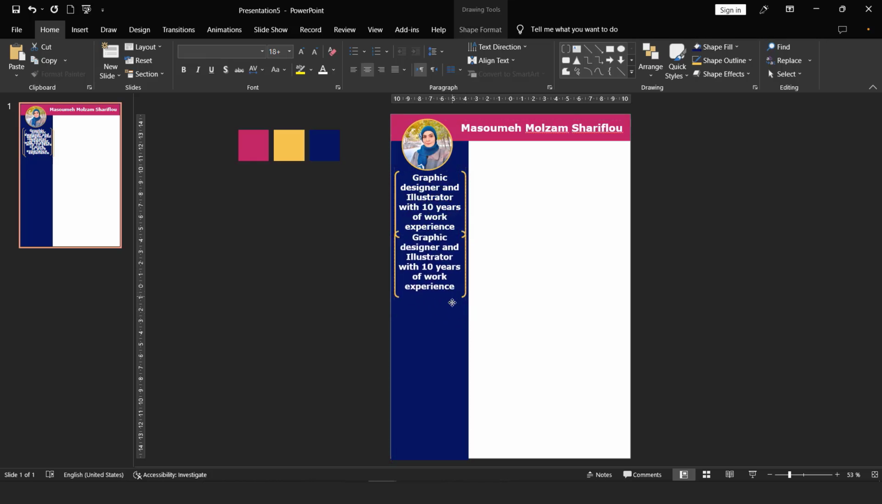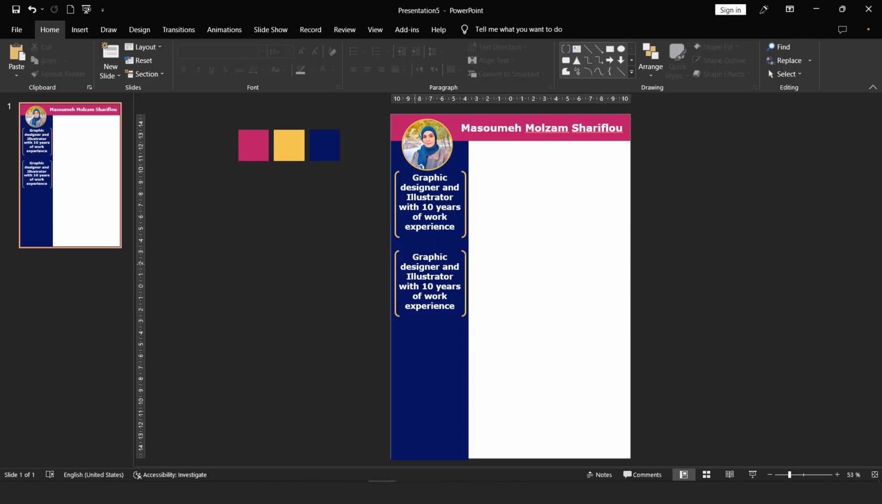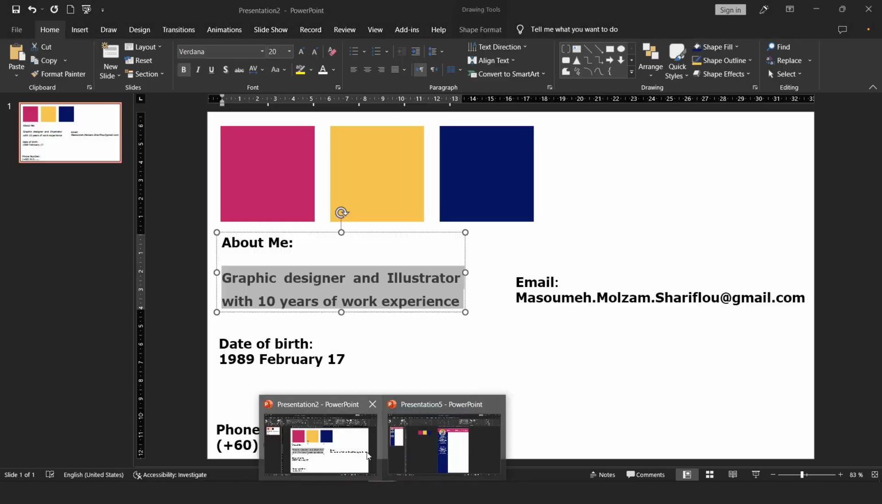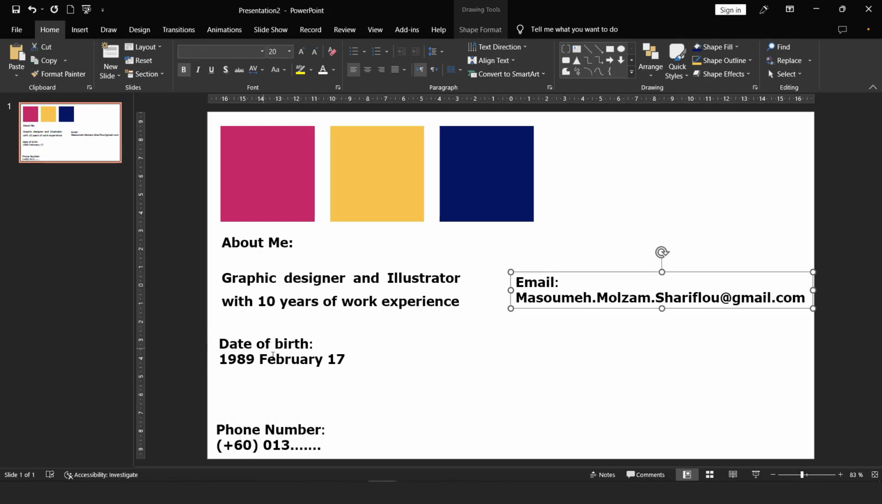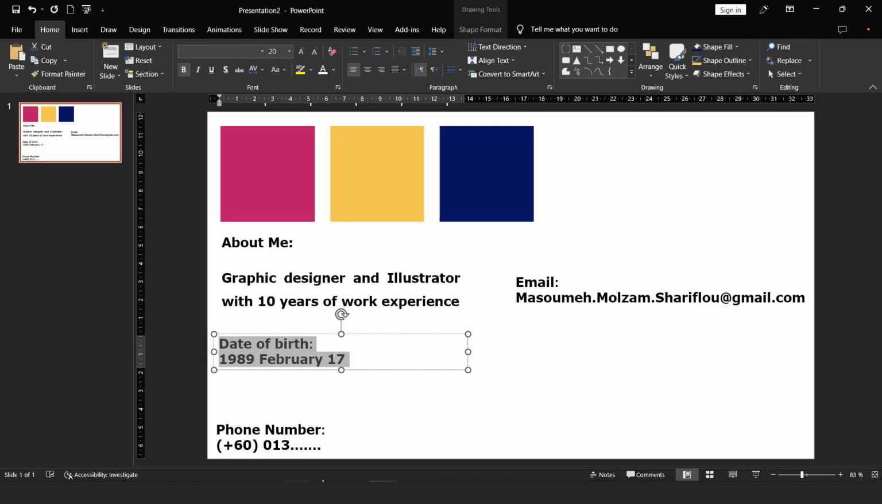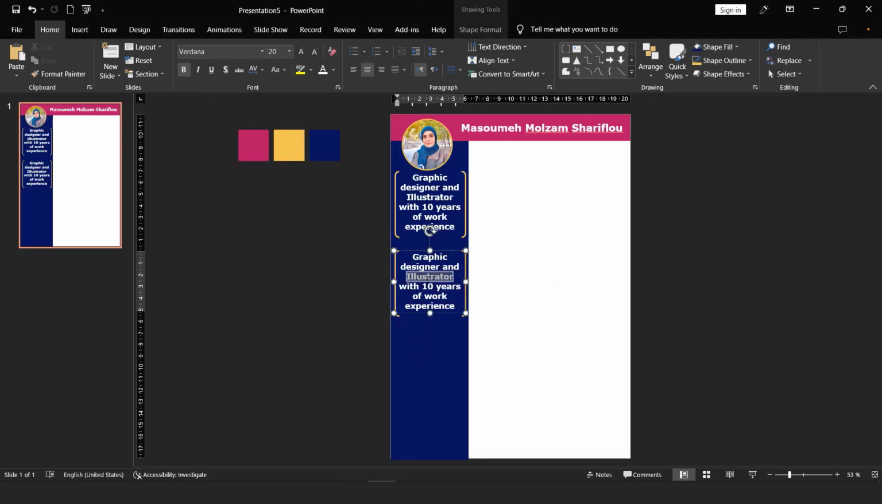Now the next part that I want to add to the resume can be personal information such as my date of birth, contact number, and email, which I have already written here. I will copy and paste it into the new document in this part. Even we can use the same icon here for different sections.